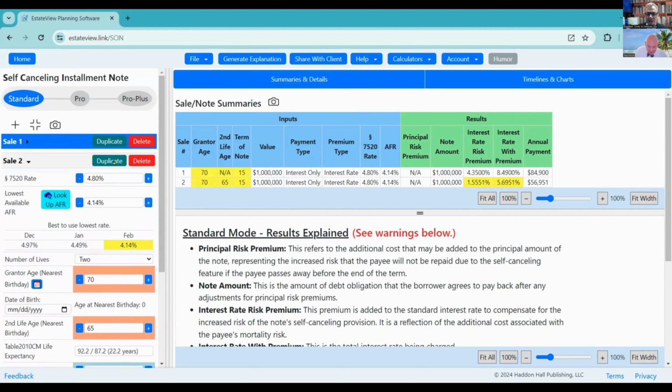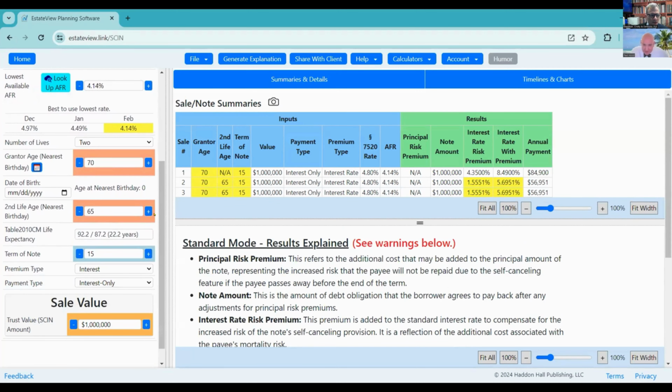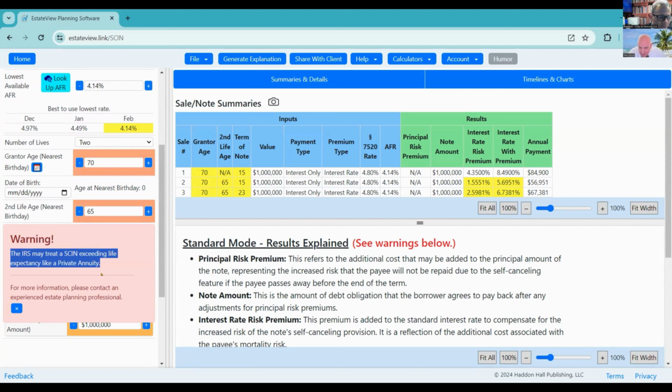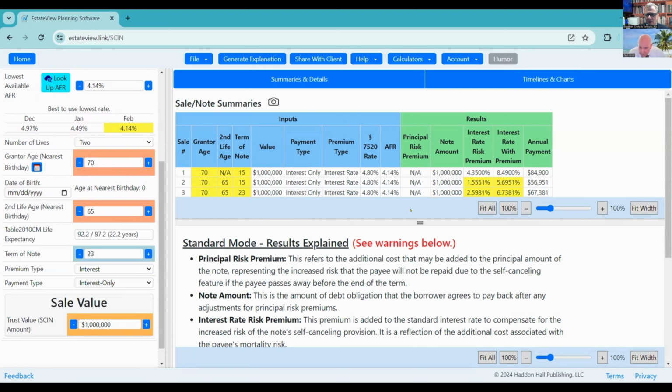Right. Now, SCIN number 3 would be, what if we went to 20 years, which Jerry says we can do. The other calculators don't do this, by the way, but we can go 20 years. Now here it says, warning, the IRS may treat a SCIN exceeding life expectancy like a life annuity. They might, because there's confusion, but we don't think they really can in this situation. So now I'm showing you a 23-year note, and the interest rate would have to be a lot higher because there's a greater risk here for the seller. So that's the simple mode on the self-canceling installment note.